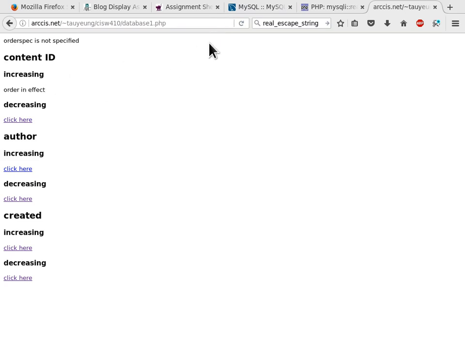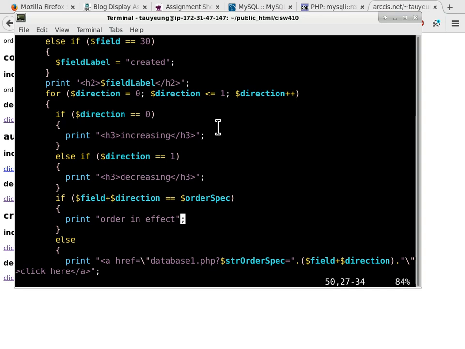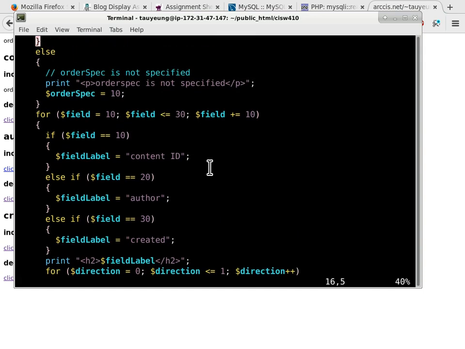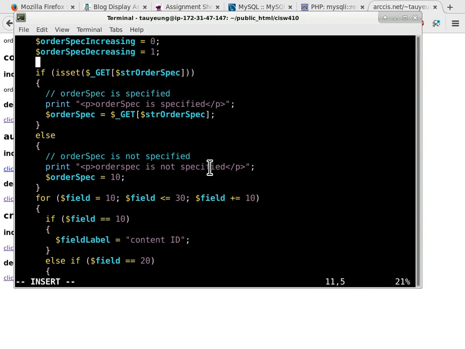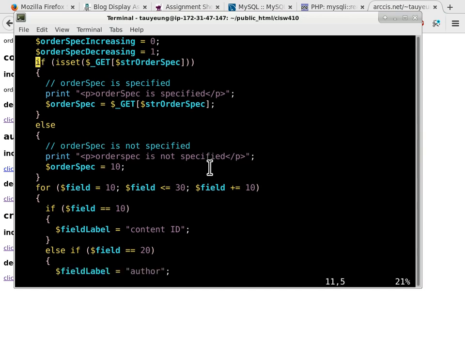Now, which one you want to be the default is entirely up to you. All right, so given that this part is done, we need to specify a few more things. What we also need to specify in this case is we need to remember which field is being used, and we also need to know which order is being used so that we can later on use that to determine how to modify the select query.